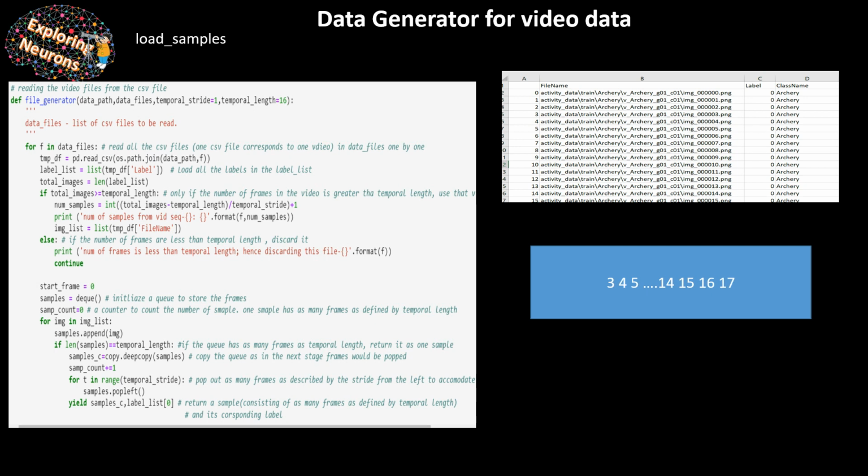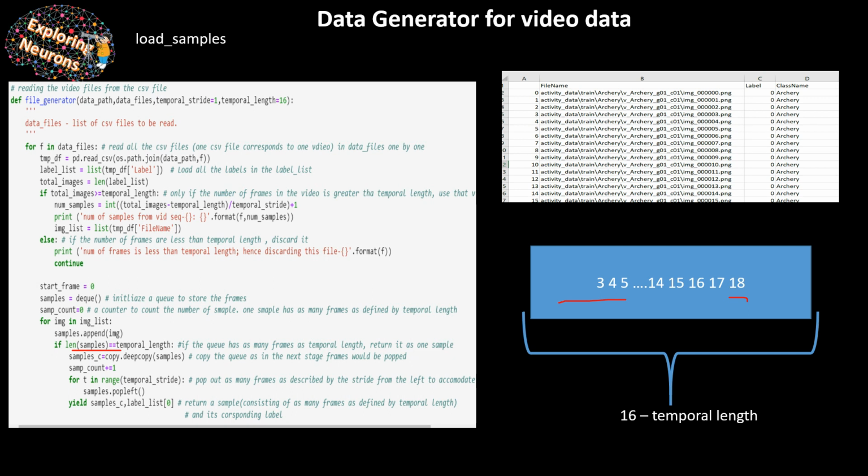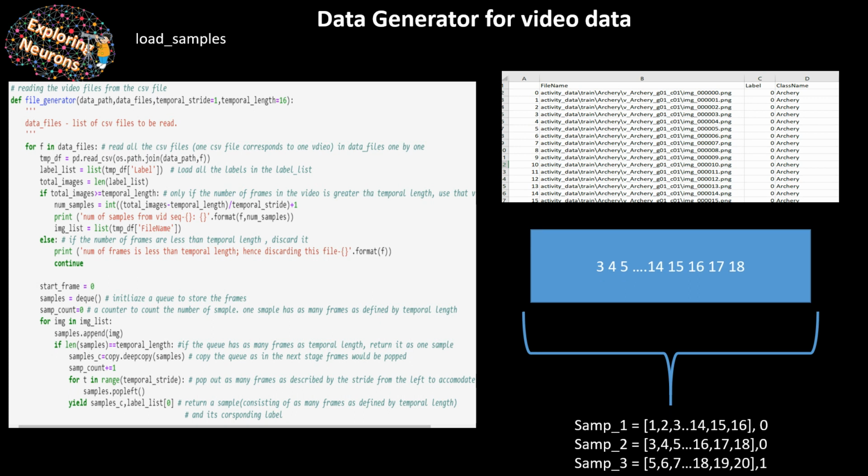Again, you are reading the images, and again you get the 17th frame, and next you get the 18th frame. Now again, it will check if your number of samples is equal to the temporal length, which is 16 in our case. Then again, it will return it as a new sample. So in this way, you'll use this queue as a running queue where we can pop left the used frames and append the latest frames, and in this way we can prepare the samples. Okay, so this queue will help us create samples in this format.